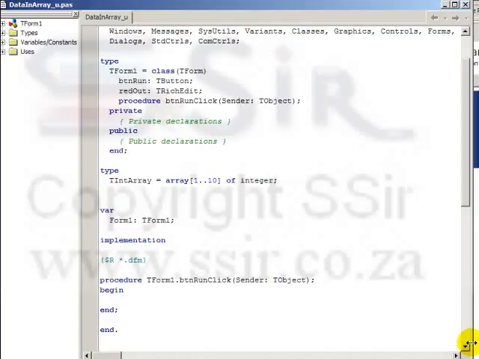Now once I've created that, I can go down into the button, and in the button I'll create a variable called rint, and it'll be of type tint array. In order to store some values into this array, we know we need 10 of them if we want to fill up the whole array. I would need a loop variable, and this will also be of type integer.